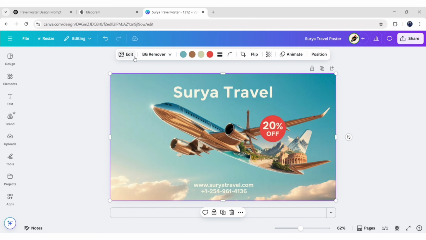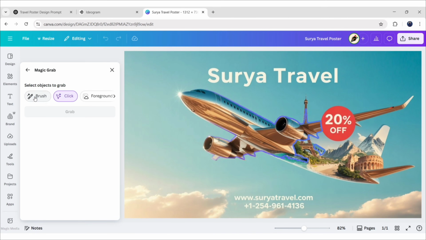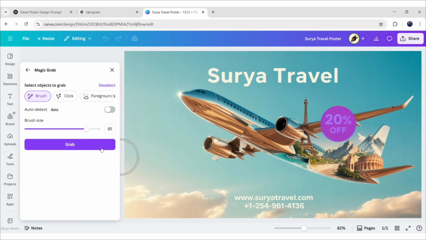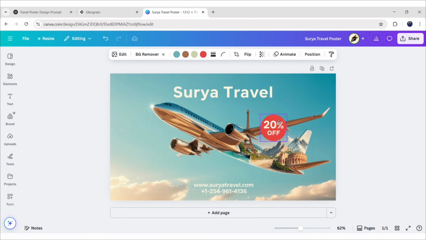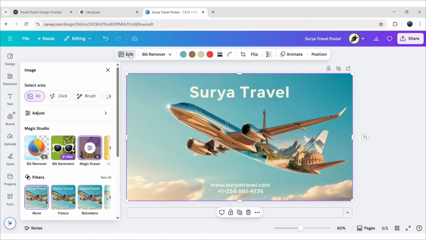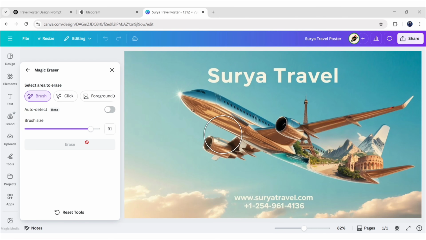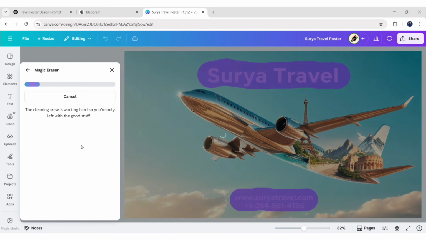Select the image and click on Edit. Go to Magic Grab, choose Brush and increase its size. Select this discount tag. Click on Grab. Canva grabs this tag. Delete it. Now, click Edit, then Magic Eraser. Adjust the brush size. Brush over all the text. Click on Erase to delete it.